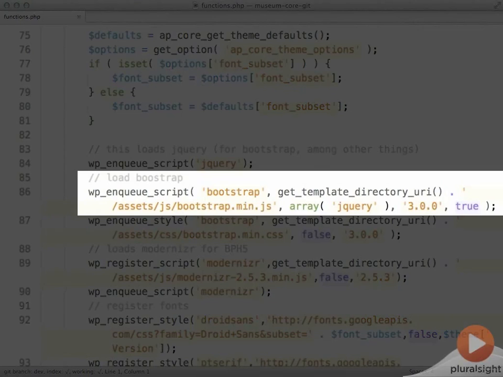For this, I'm using all 5 of the available parameters for wp_enqueue_script. The first parameter is the name of the script I'm enqueuing. jQuery is registered as jQuery, so that's how I need to load it. If I wanted to load my own private version of jQuery, which is not recommended by the way, I could name it something else like my_jquery. And then I would need to pass all the information about where the file is, like I'm doing for Bootstrap here.